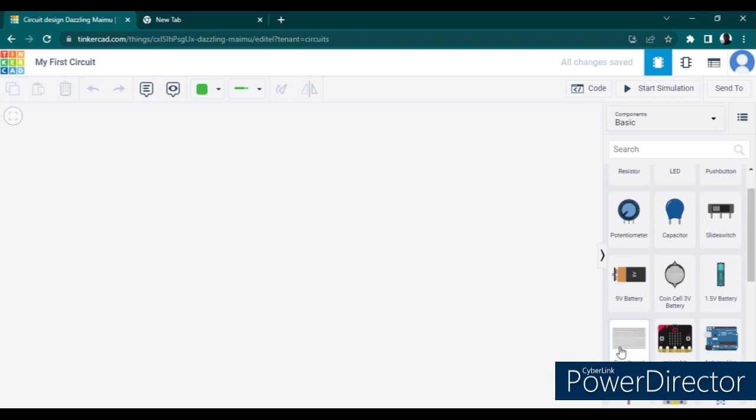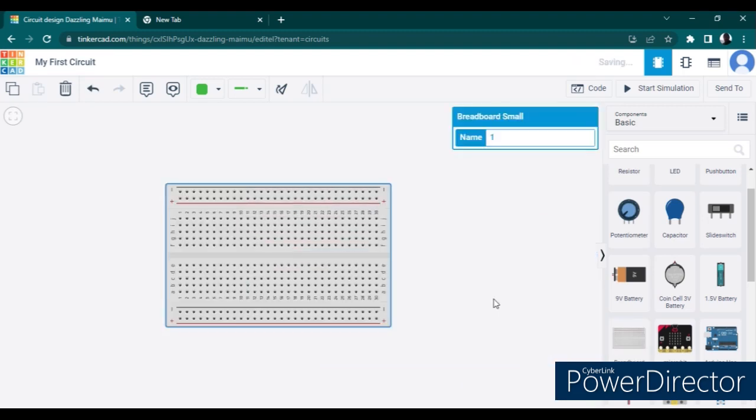Now let's add a breadboard. A breadboard or perf board is a convenient platform for prototyping electronic circuits. With a breadboard, you can easily build a prototype of your circuits without soldering. Moreover, it is easily changeable when testing new configurations. To add a breadboard, simply click the breadboard from the component panel, then click on the work area.